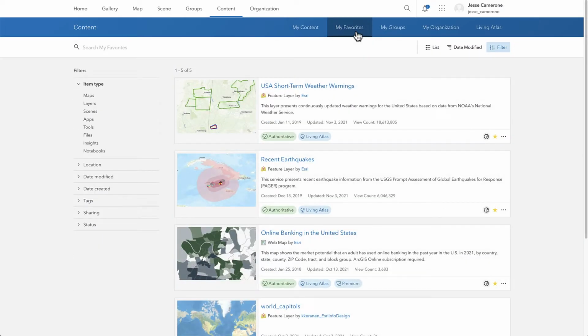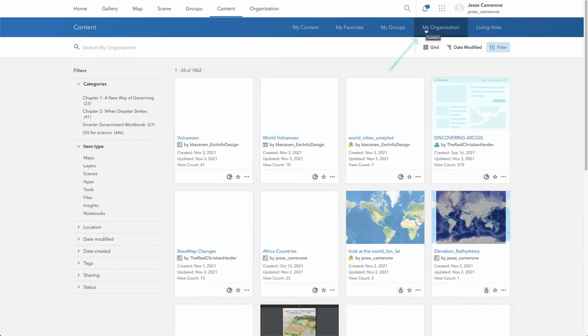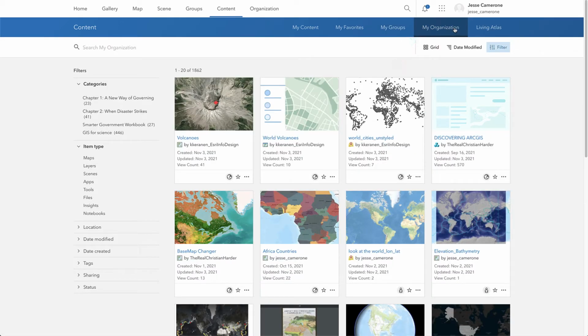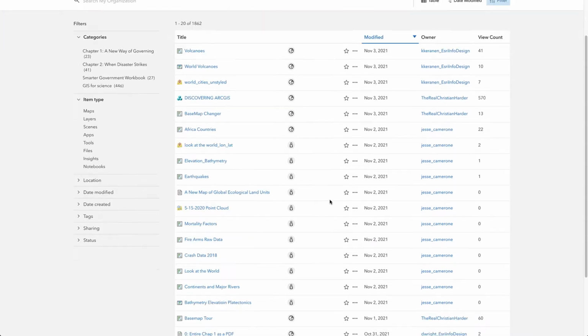In My Favorites, you will see any layers for which you clicked the favorite star icon. This allows you to have ready access to items you want to find again quickly. My Groups shows you content that has been shared through any group you belong to. My Organization shows you only the items created by people in your organization. If you are using Learn or another large public organization, you might see many hundreds of items.